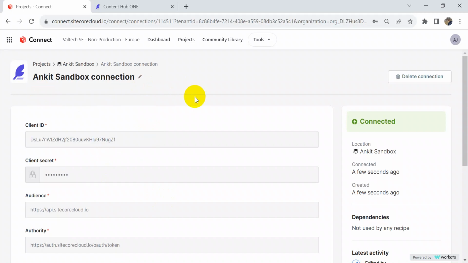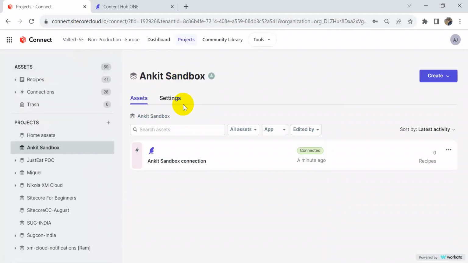Again, just to reiterate, a connection is nothing but an interface between your Sitecore and the third-party application which you're trying to connect, and you need to provide certain values. All those different values you can get from your target system. A connection is a prerequisite which you should have, and once you have the connection available, you can get access to it. We have this connection available here which is connected now, and in the recipe which we're going to create, we can refer to this connection.